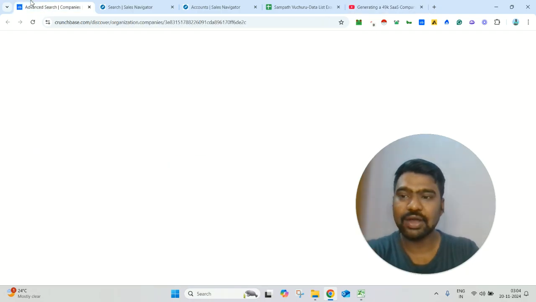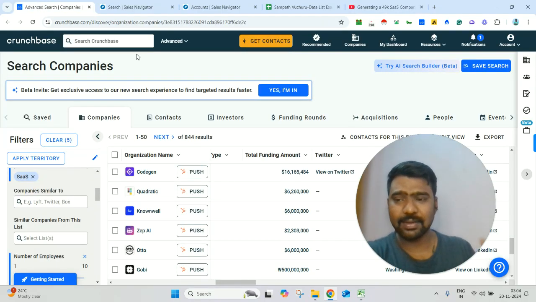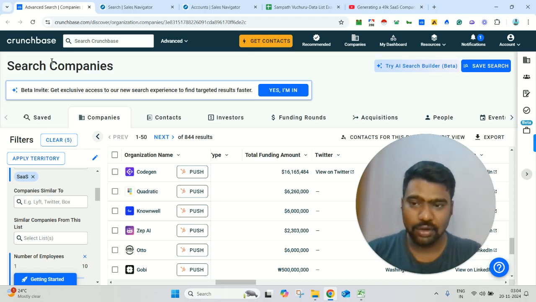So now let us jump into Crunchbase. Suppose, for example, utilizing Crunchbase and Sales Navigator, we are going to collect our targeted companies' decision makers information. Here, I have already subscribed to Crunchbase Pro.